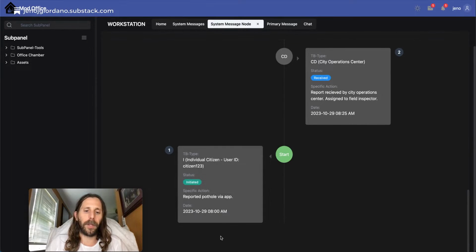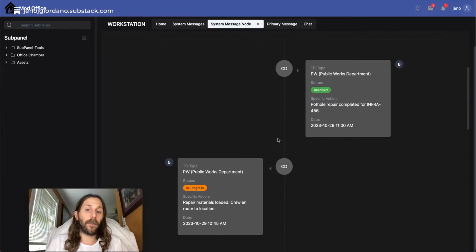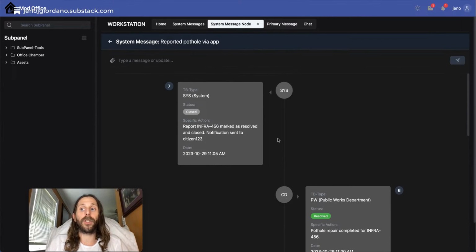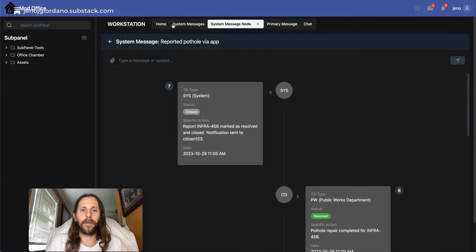It would start here because the individual sent in the ticket through their Citizens ID app, which is basically that, and then the city received it. And I think it's a really cool way to show visually how it works, right? And then you can add to it, and that would make an addition to that system.